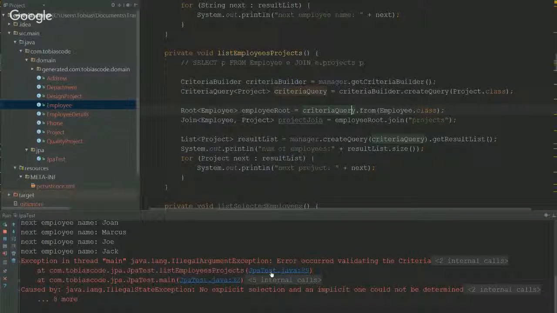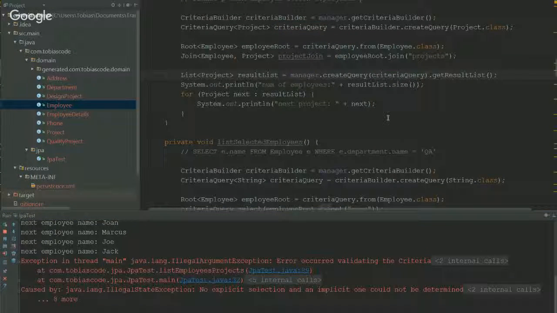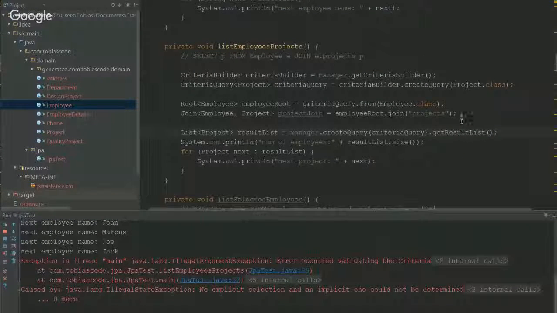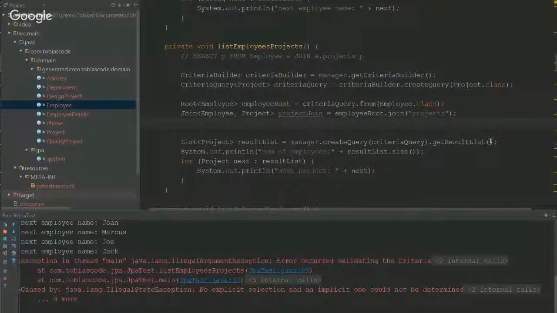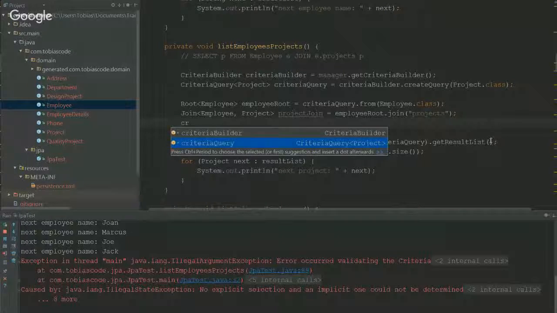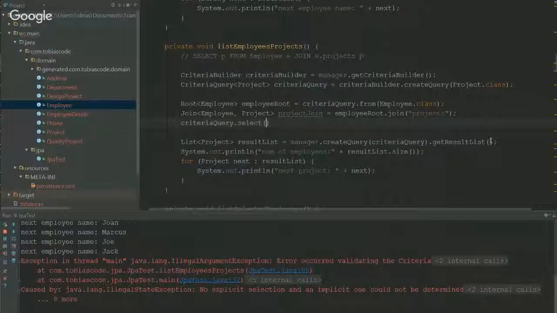Where is this for? Oh, I should probably select. All right, so we want to left it hanging there. So on our criteria query, this one is selected, and we want to select our P, which is our projects. So what's equal to our P? What's equal to this join is our project join.